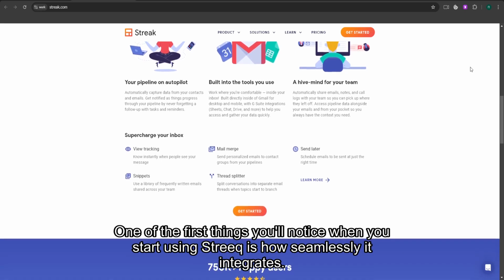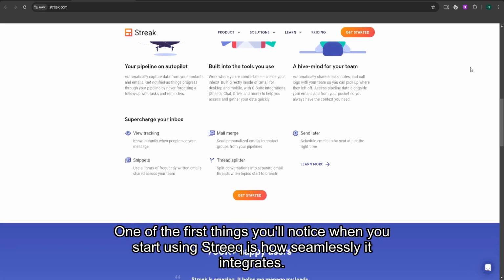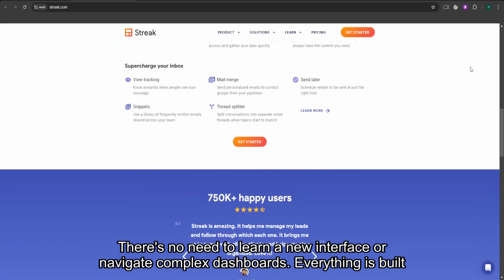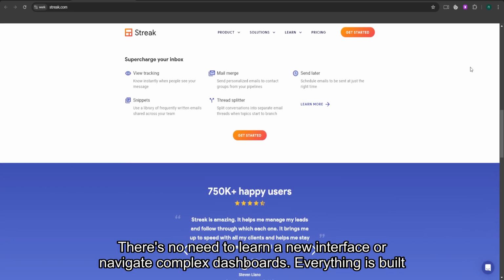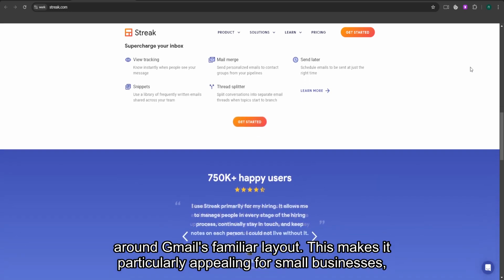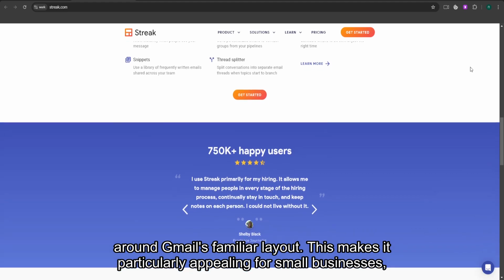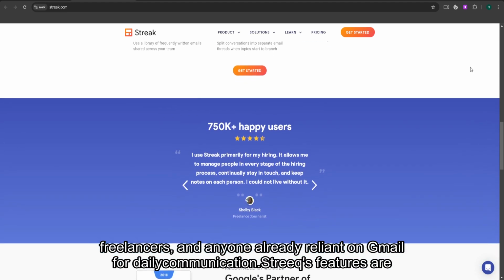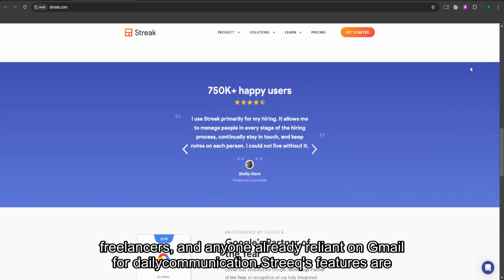One of the first things you'll notice when you start using Streak is how seamlessly it integrates. There's no need to learn a new interface or navigate complex dashboards. Everything is built around Gmail's familiar layout. This makes it particularly appealing for small businesses, freelancers, and anyone already reliant on Gmail for daily communication.